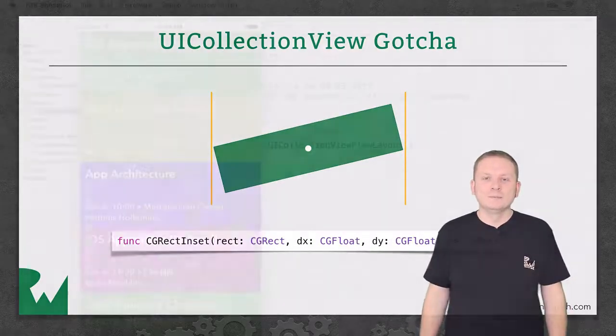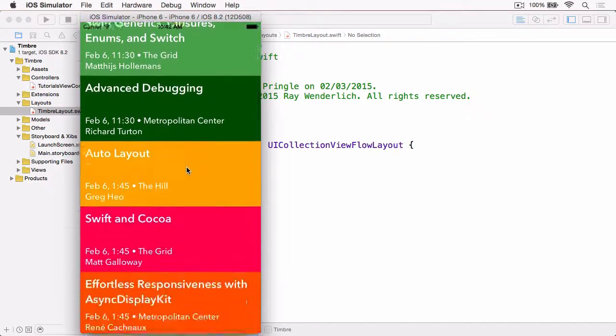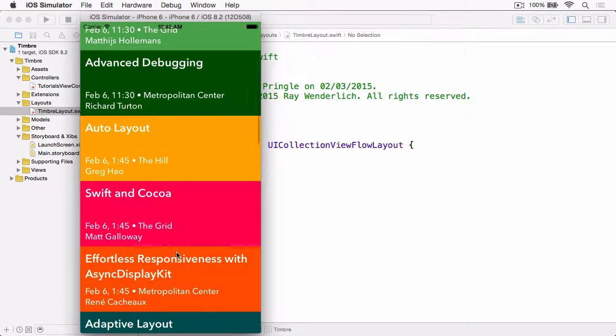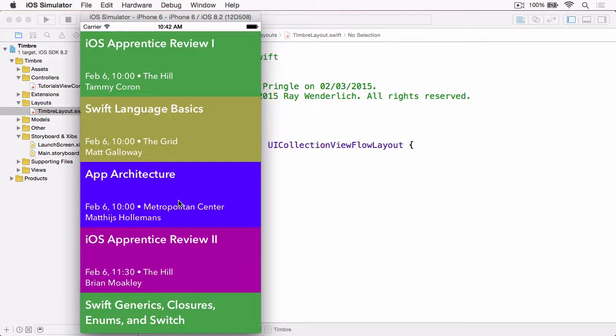So I've got the sample app running here, and as you can see, just like the ultra visual layout, it's displaying session details from our WWDevCon. What we want to achieve by the end of this video is for the cells to be rotated counterclockwise by 14 degrees. And it's relatively straightforward to do that. So let's stop the app running and jump straight in.